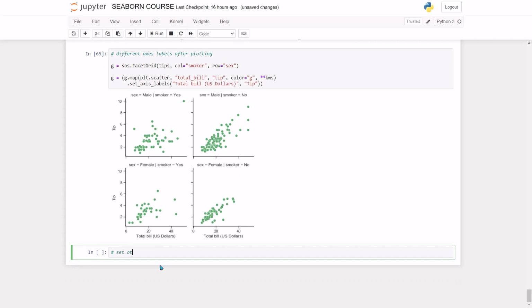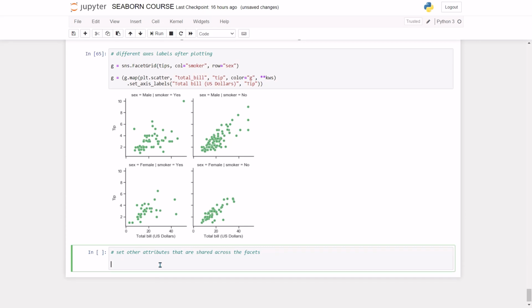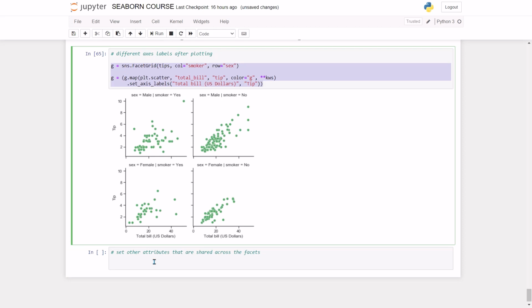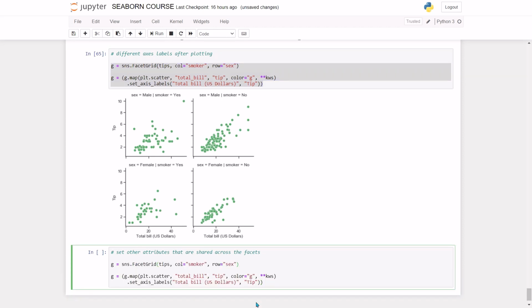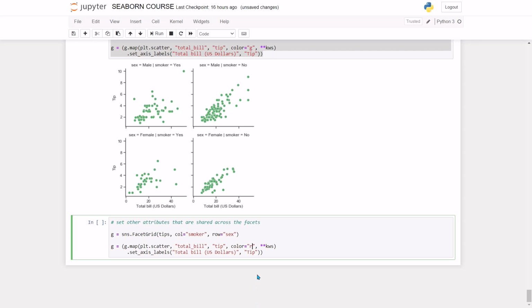We can also set other attributes that are shared across the different facets. Let's copy our previous couple of lines. And then we will use a plt.scatter, total bill, tip, color, everything is okay. Let's change the color to red just for some variety.